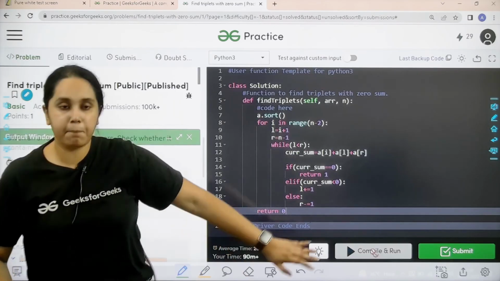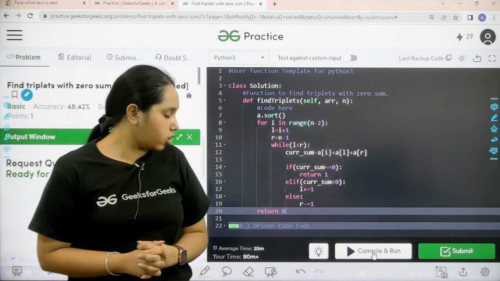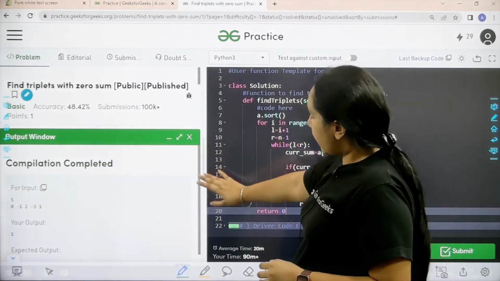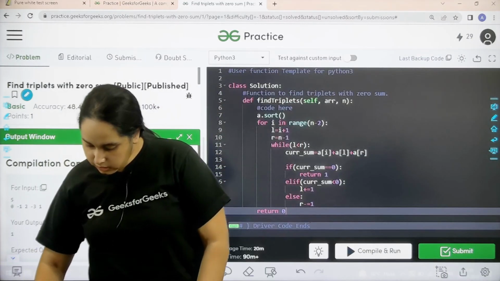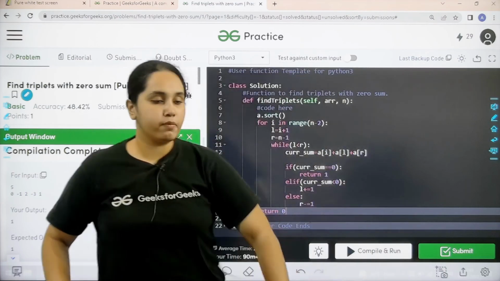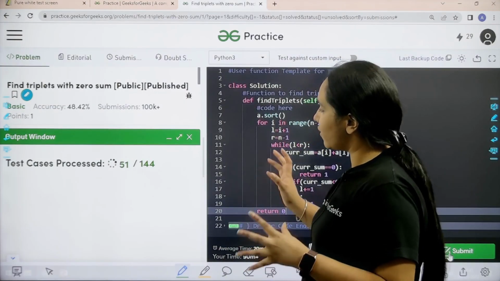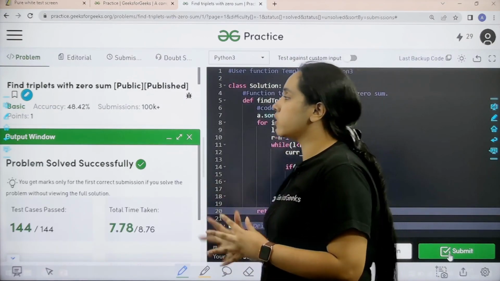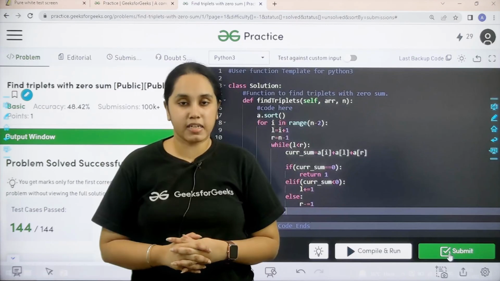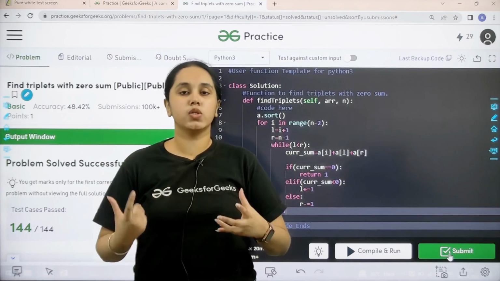Now I will click on compile and run to check if it is correct or not. So let's wait. My output is matching with the expected output. So now I will submit the given problem. It's taking some time. The problem is solved successfully and this is how you solve the practice problem, find triplets whose sum is 0.